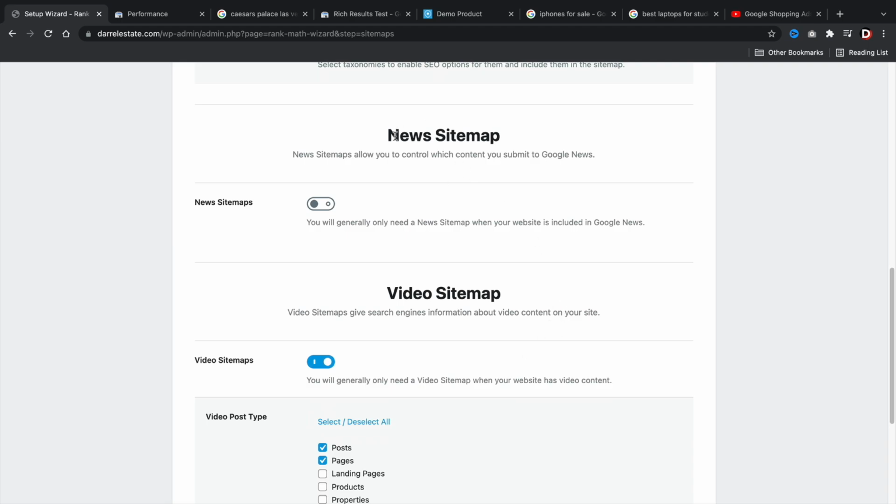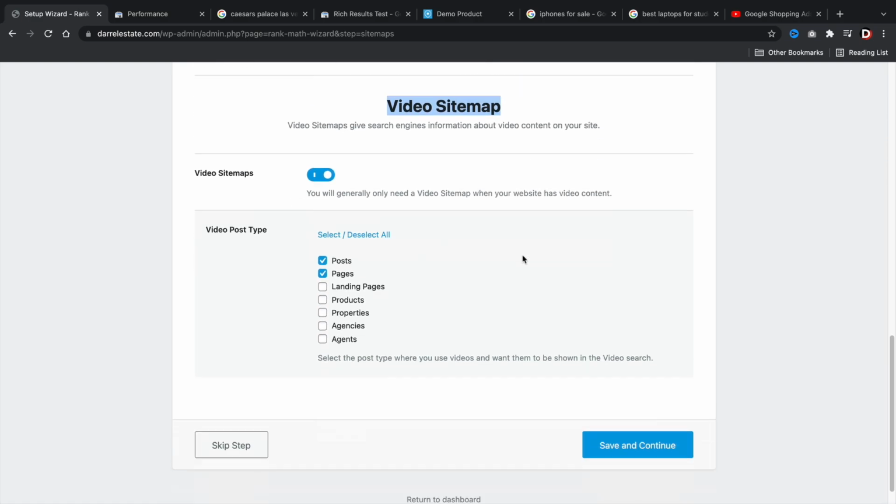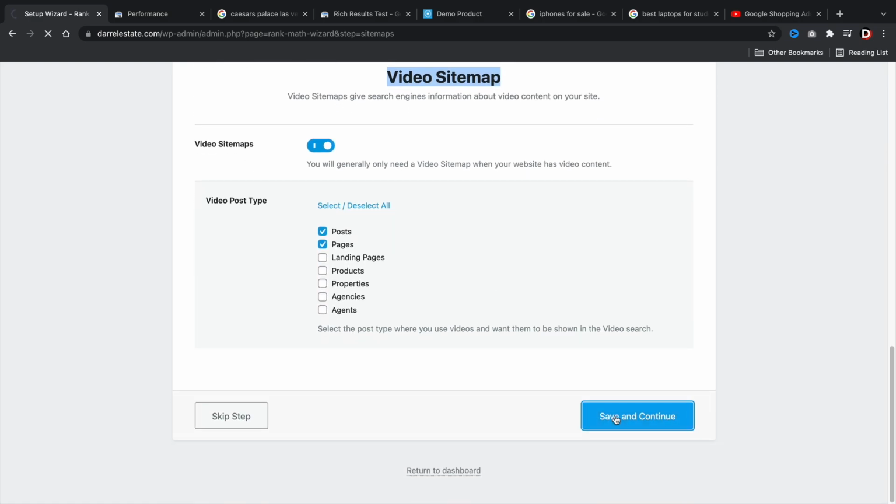Here you have like a news sitemap and also video sitemap. We will access this on the other dashboard, so don't worry about that, but these are new features that you do get with Rank Math Pro. So over here, I'll click on Save and Continue.